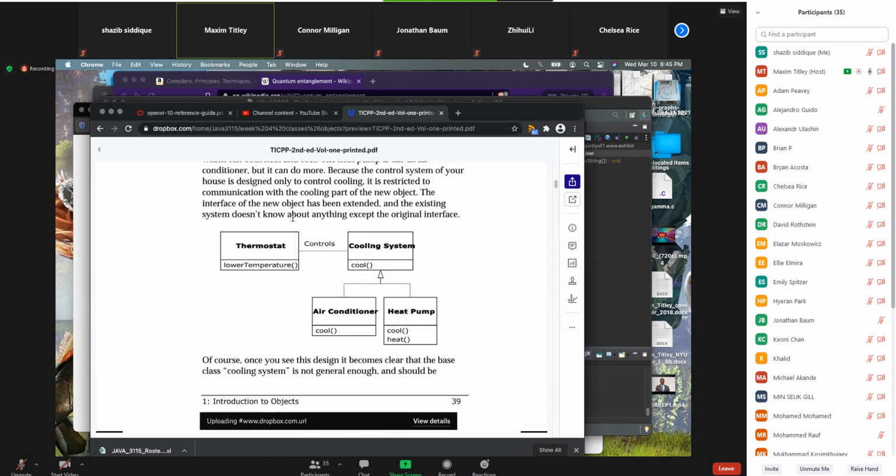The interface of the new object has been extended, and the existing system doesn't know about anything except the original interface. All right. So in this case, you have derived objects or derived classes that for their own part may have such a definition where they're no longer completely safe drop-in replacements for similar objects. All right.